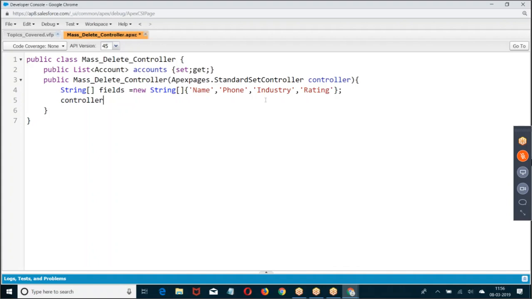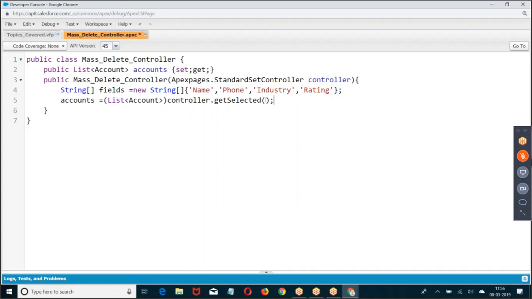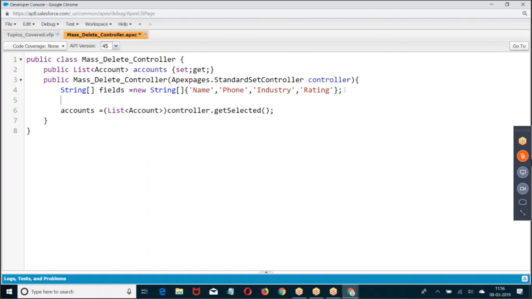now we are trying to take the records, accounts. Controller dot get. Whichever records I selected, I want to get. Before I get the records, I was supposed to add fields. Get the list of selected records. Controller dot add fields. Get the list of records. What are the records we are getting?